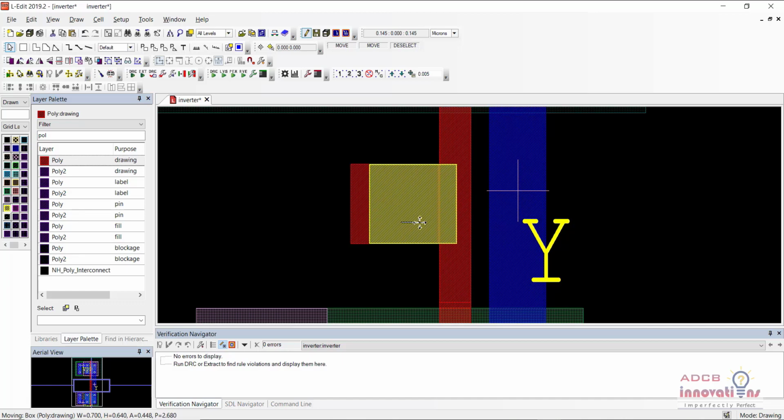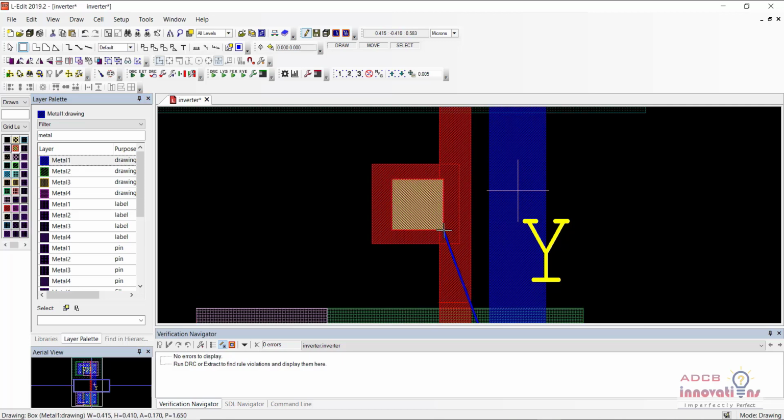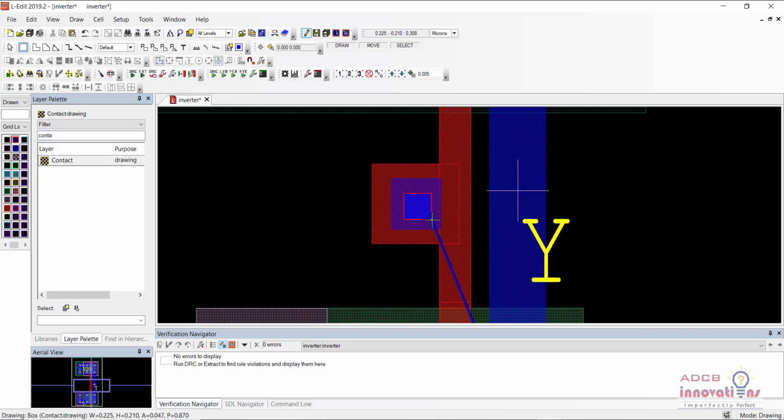Okay, so we are going to overlap it a bit. Now, to make a poly contact, what we need is a metal layer. So here we are going to take metal, okay, and we are going to insert it here. And now we are going to see a contact. Alright, so here we are going to make this contact.